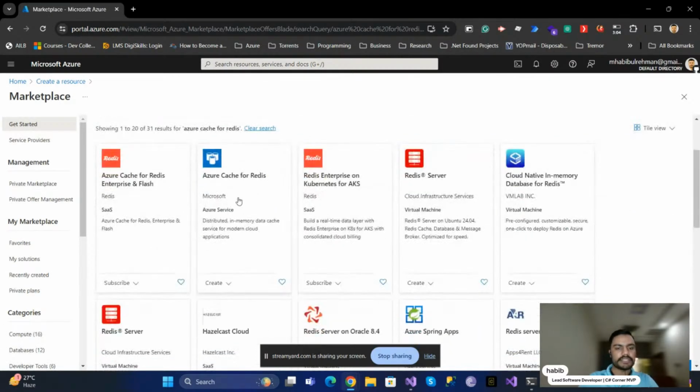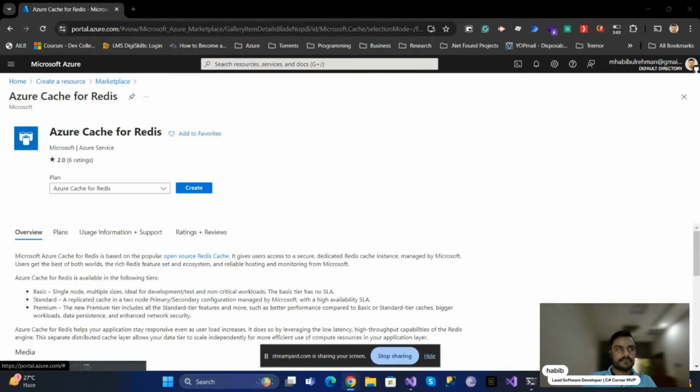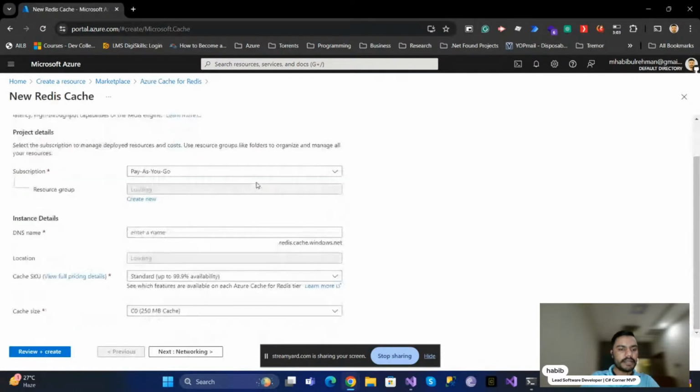Okay, here you can see that different services are showing. I will be using Azure Cache for Redis. So click on this. Microsoft is loading it for me. Okay, click on the create button. Now it will move me to the create blade.